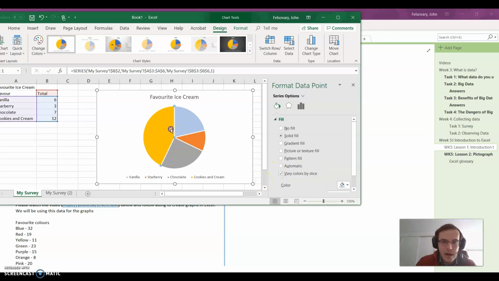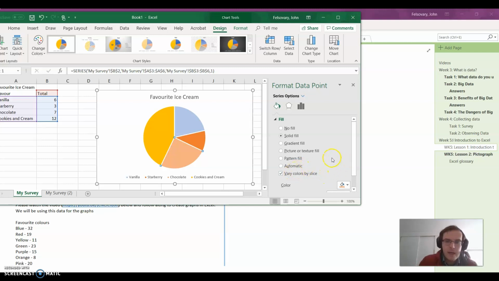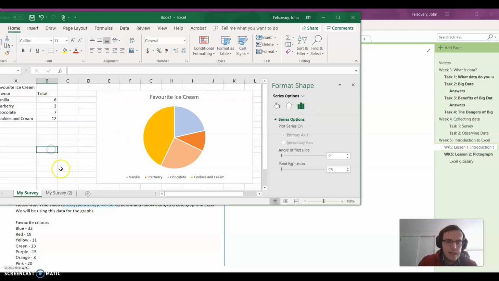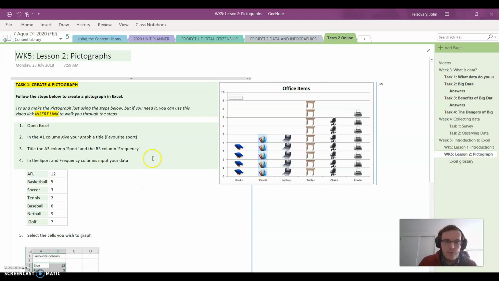So that's fine. All right. What's that one? Cookies and cream. That's fine. Chocolate is sort of grey. That's odd. Let's change that to be like a brown. Anyway. So you've got some different options there. You can change colors. You can change borders. Lots of different stuff you can change in there. Feel free to have a play with that if you like. Okay. Moving right along.